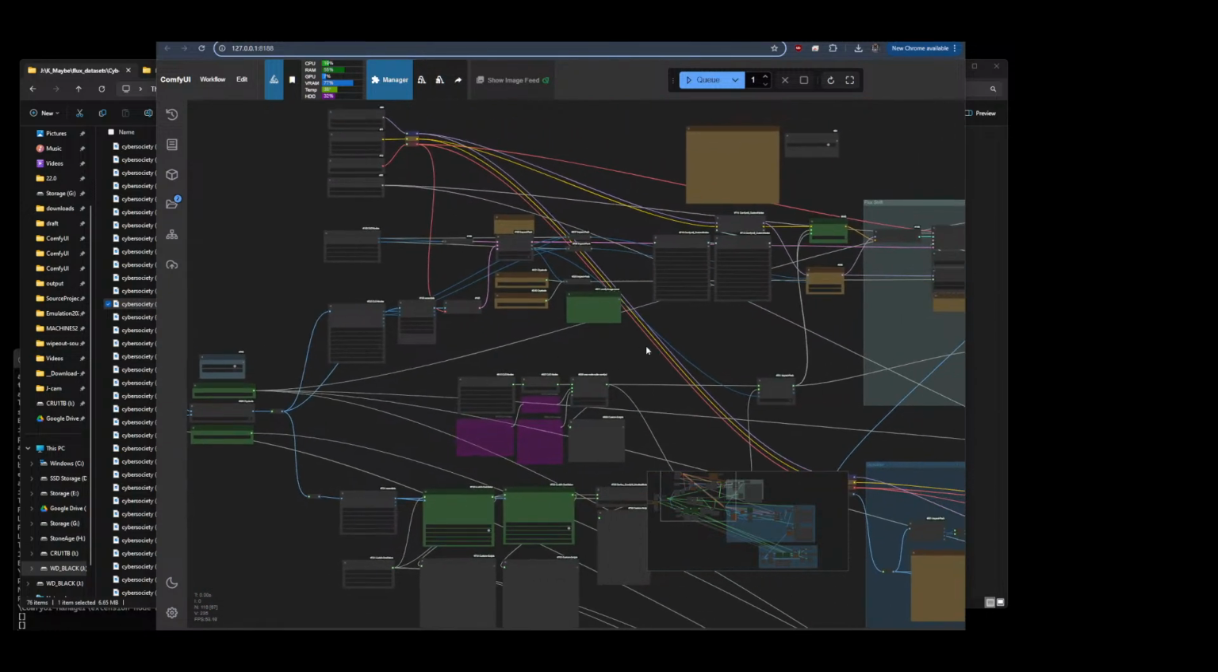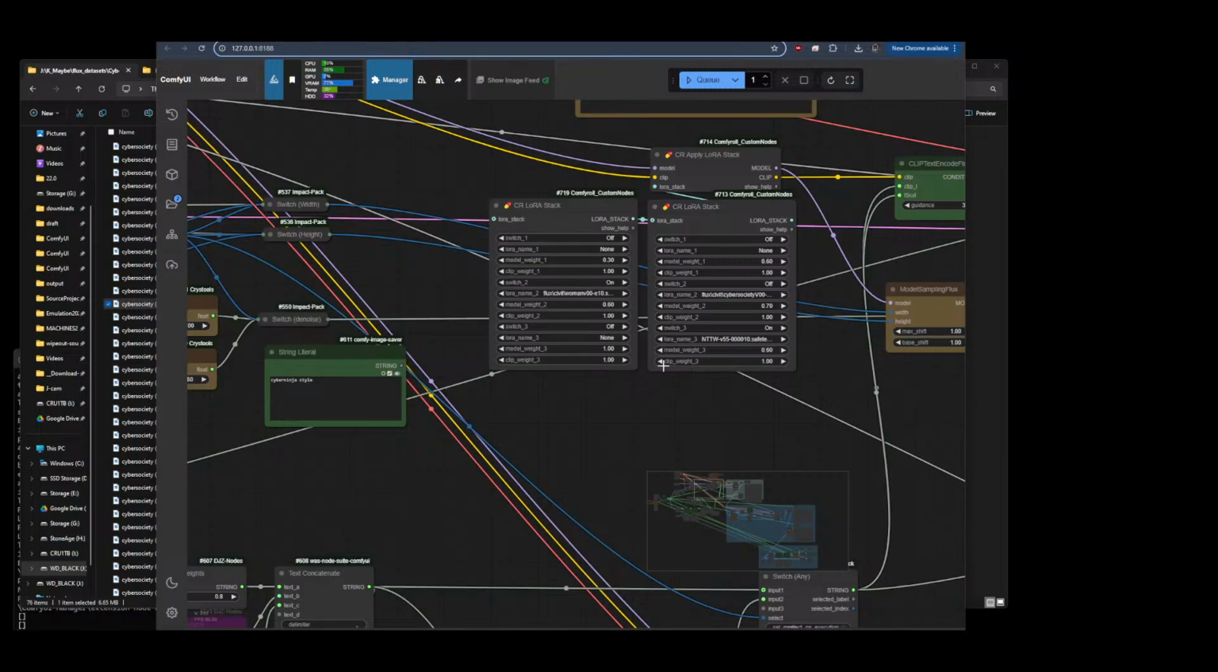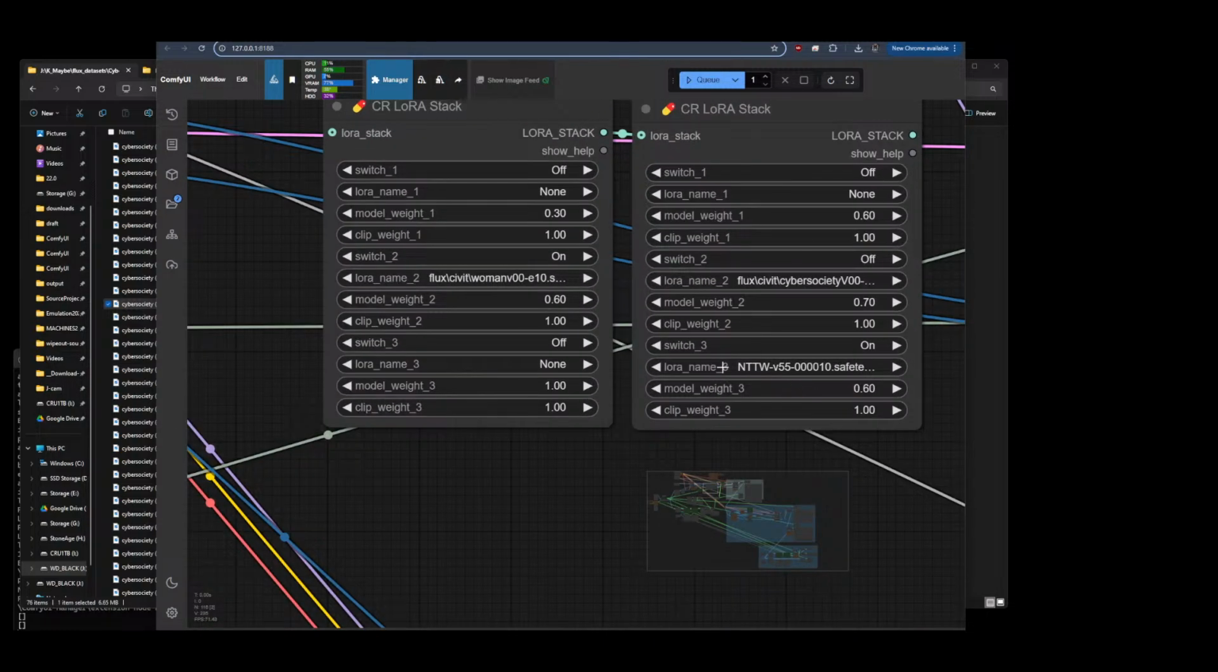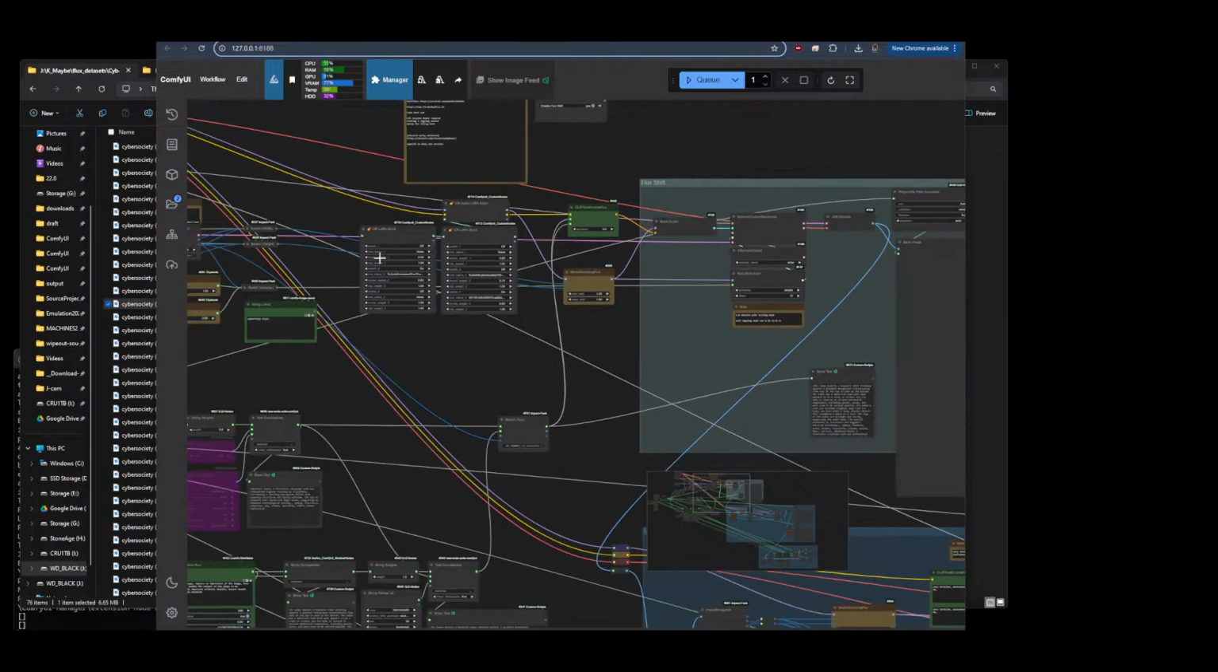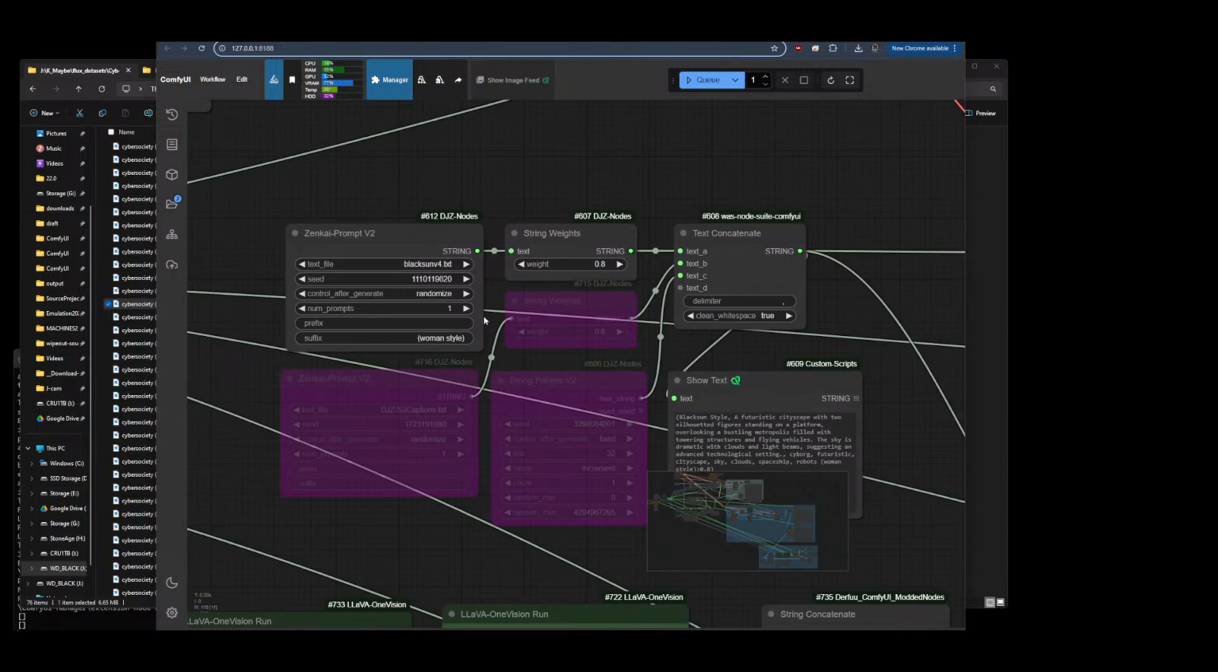But essentially, what we have is an image-to-image workflow, which is loading a whole bunch of different Loras. In this case, it was my Not the True World Enhancer, my CyberSociety V00, which is what we're looking at the moment. The Woman V00, so I could make the faces a little bit better. And then we've balanced that out. And then we're using this, so Black Sun V4 prompts with woman style.